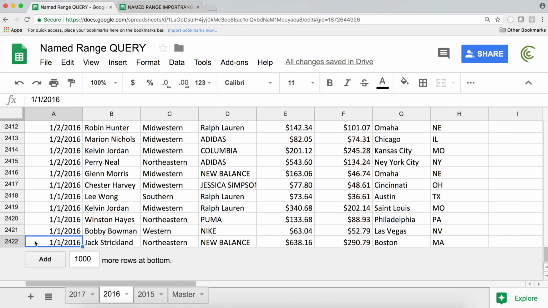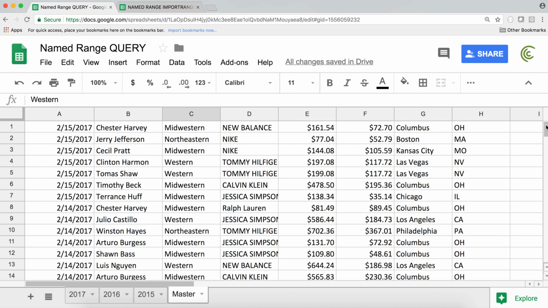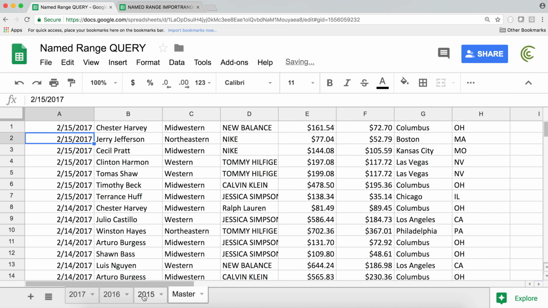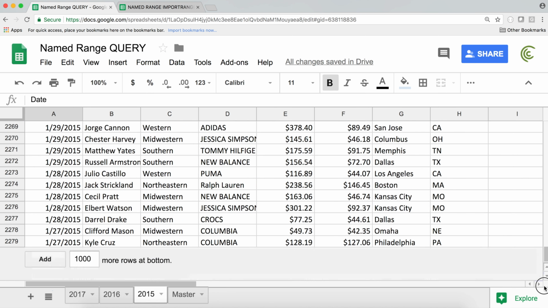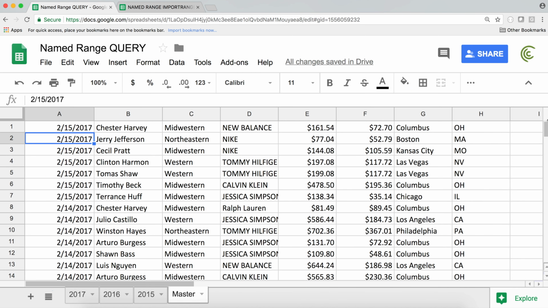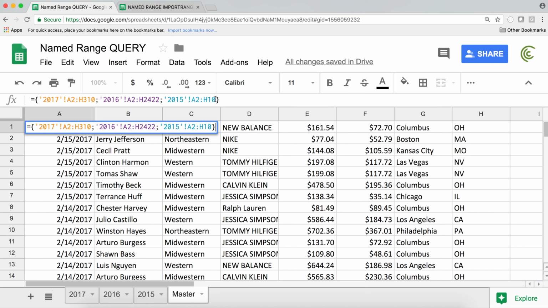So for example, this one has 2,422 rows. So I will have to go and change this to 2,422 or whatever that was. Then I have to go to this one and figure out how many we have here, 2,279. So go back here and do 2279.